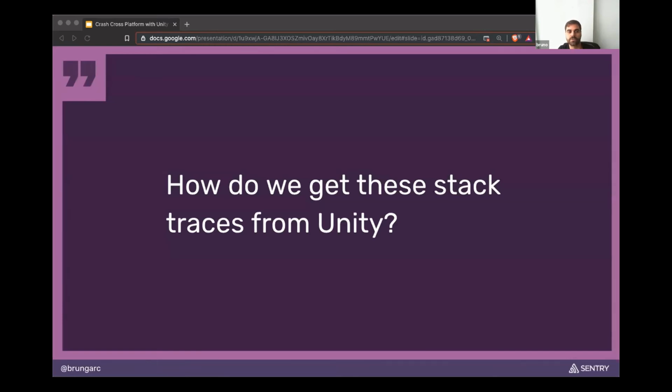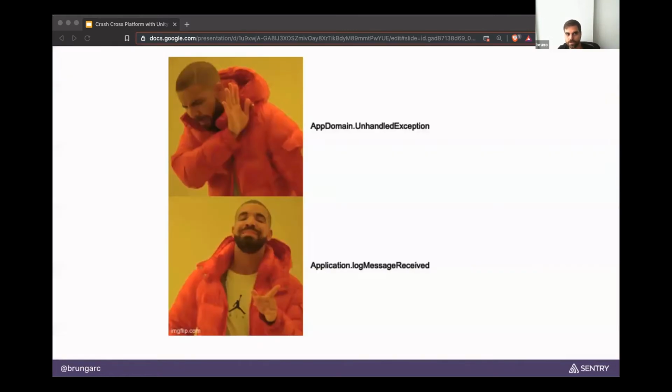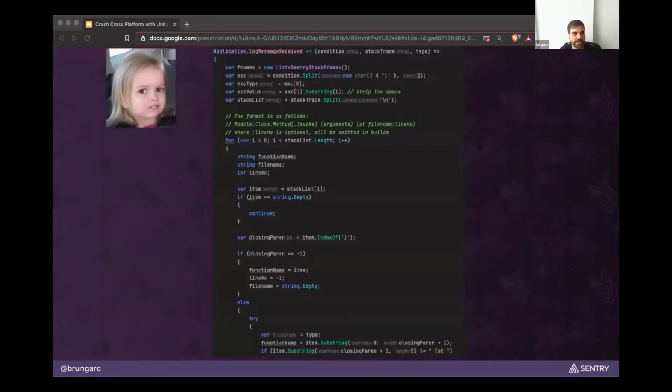So how do we get the stack traces from Unity errors in the first place? If you know C#, you know AppDomain.UnhandledException, that it's an event and it fires with an instance of an exception, and then you can inspect the frames, and there's a list of frames and you can get the line number from it if the PDB is available. But no, Unity, of course, gives you a little event that gives you a string, and then you can parse the string. Why not? So this is an example of what some parsing code looks like, or just a little beginning of it.